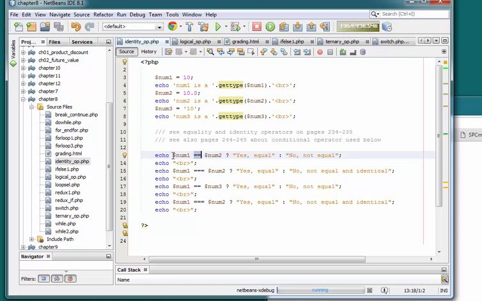Basically, the way it works is you have an expression here, which evaluates as either true or false. And then following a question mark, you have what you want to happen if it's true, if this condition back here were true. And then following a colon, what you want to have happen if it's false.